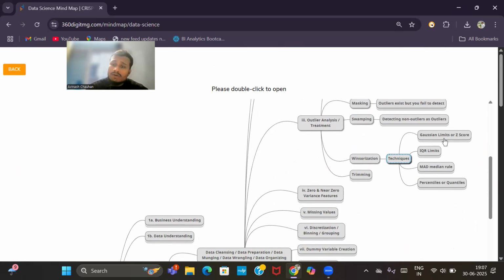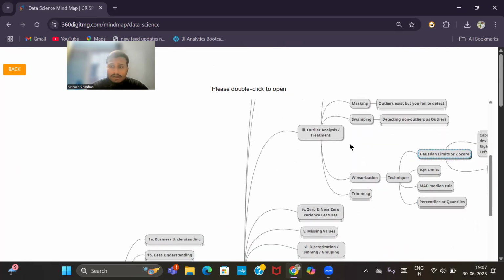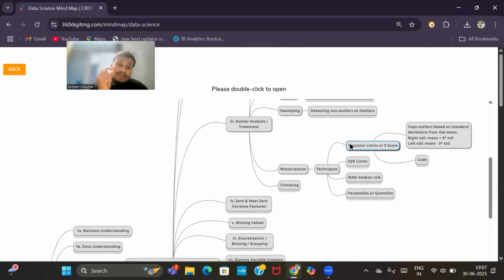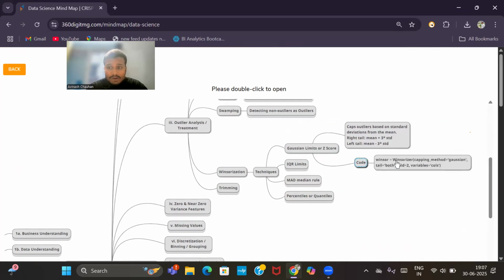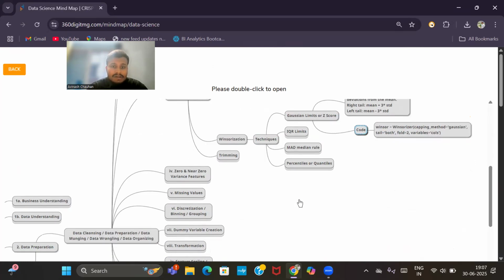We also discussed the Gaussian limits, if you remember, capping the outliers. Capping method, we have written there Gaussian, IQR, then we have written fold, then tail, then variables, for which particular variable. If you see the code, you can see here capping method is there, tail is there, fold is there, right? Variable columns. We have discussed all things, right?